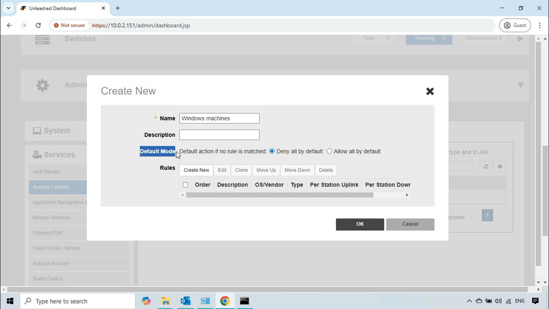Next is the default mode. The default action, either deny all by default or allow all by default, will be applied if no rule is matched. We can choose between these two default actions, whichever suits our requirements. I will start with selecting the default action as deny all by default and without adding any rule to this list.